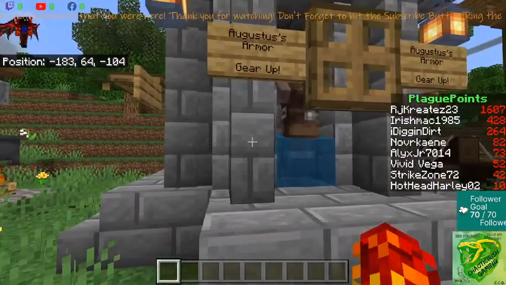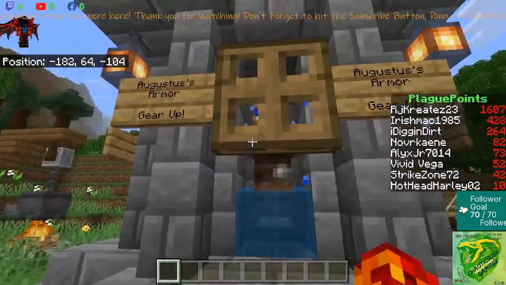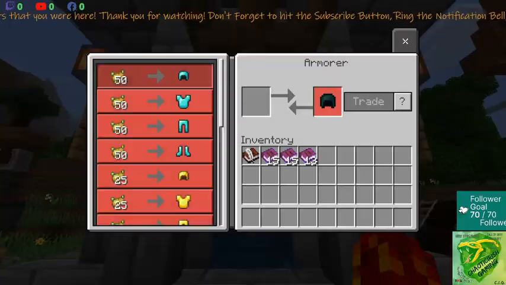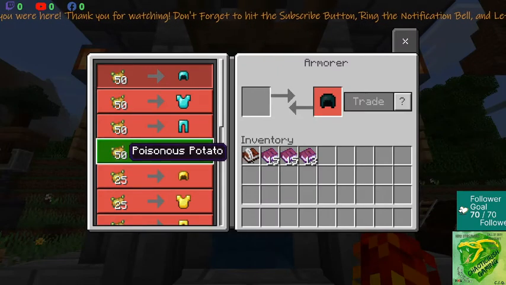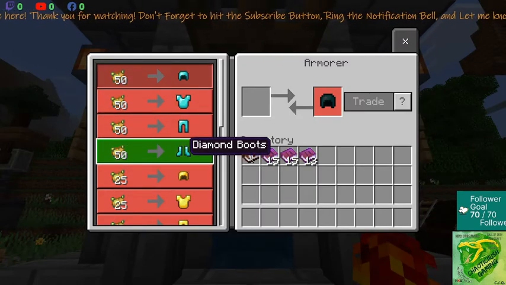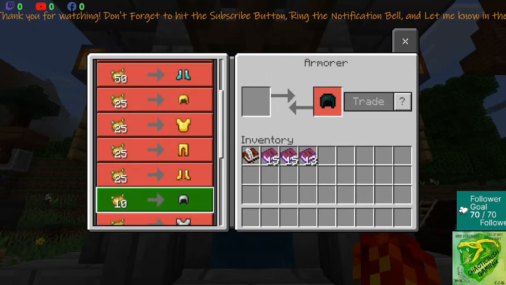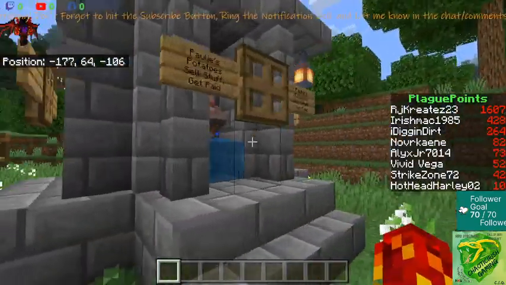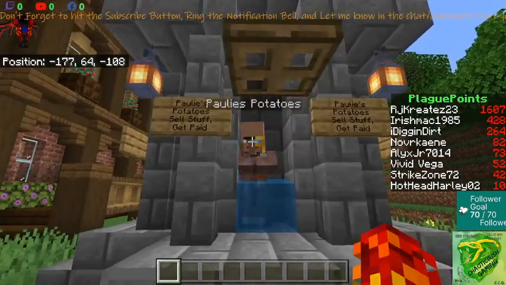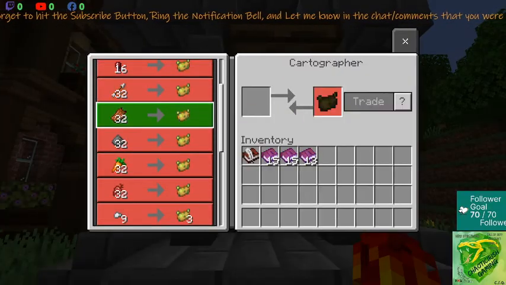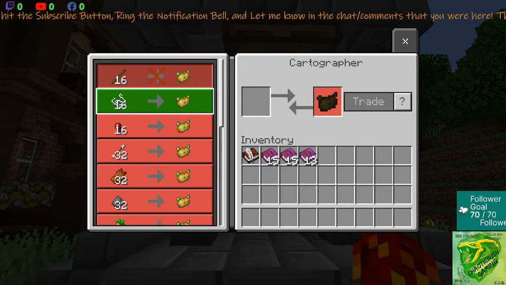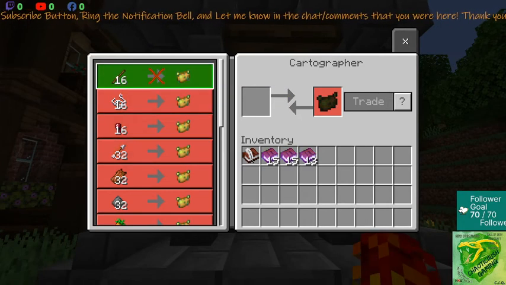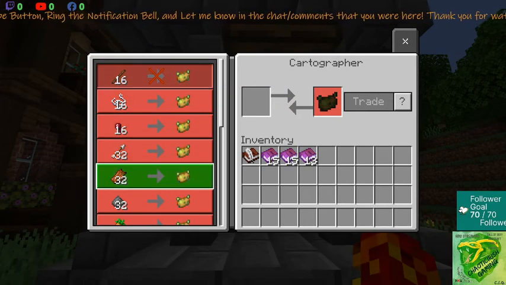Here's our little villager trading area. These are all custom villagers, by the way. They trade poisonous potatoes because that's our currency for in-game items. You can also sell in-game items to get poisonous potatoes. And as you can see, it does work. I mean, people are using it.